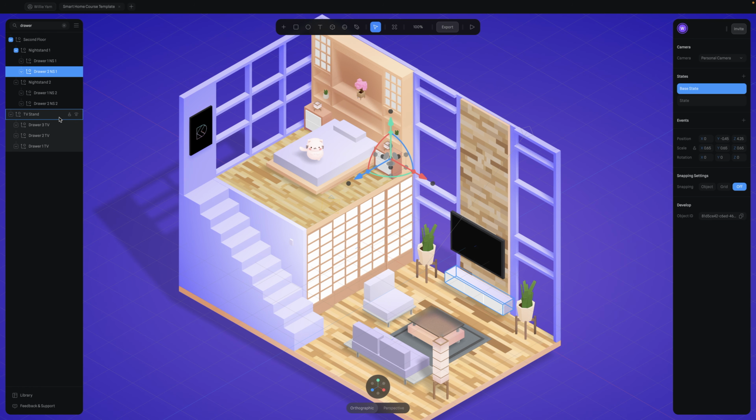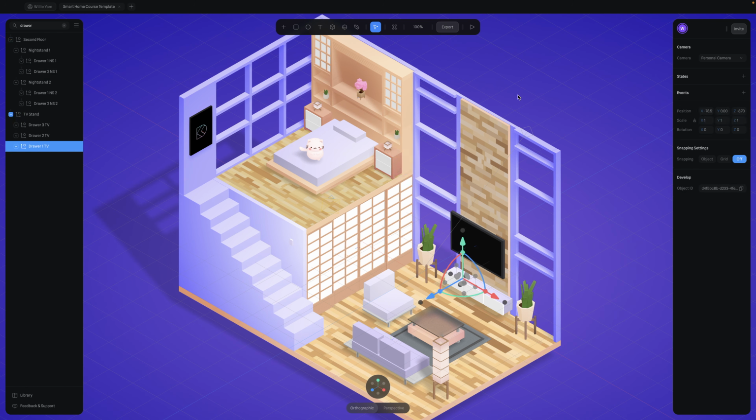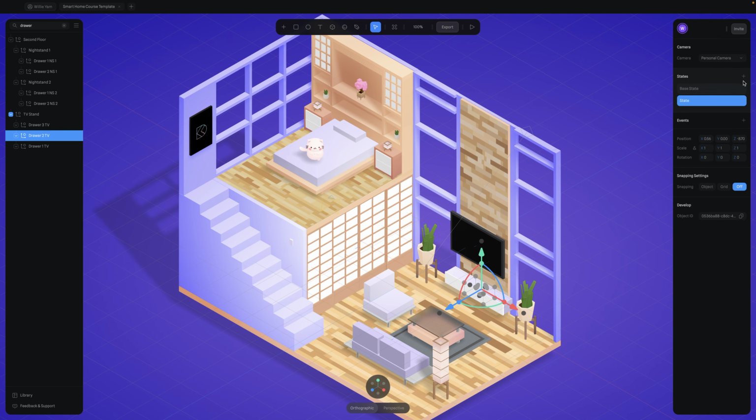Here, you can see that we have the drawers for the TV stand. This one, I will add a state, but change the Z position to 25 instead. Repeat the same steps for the 2 and the 3.